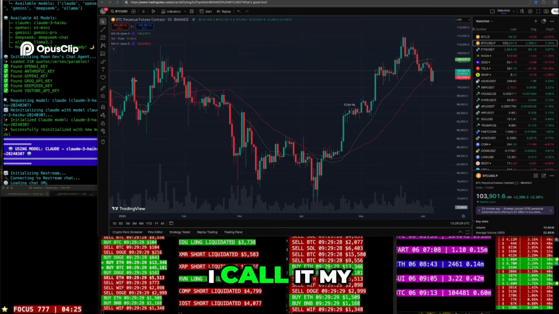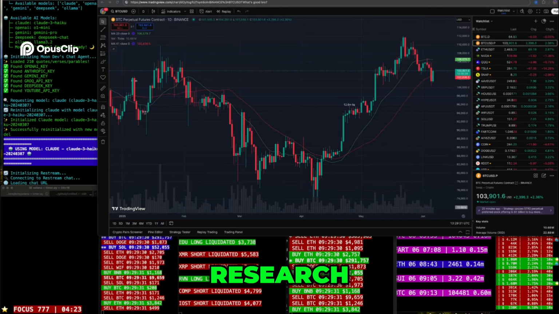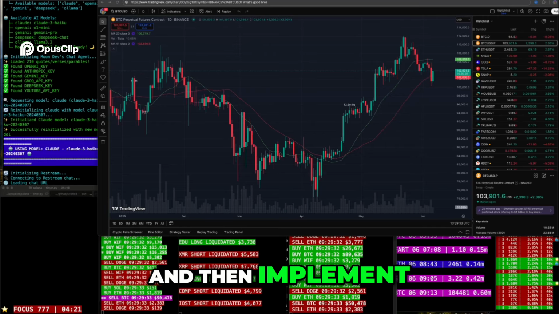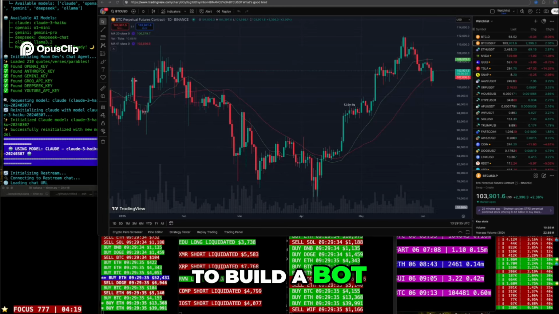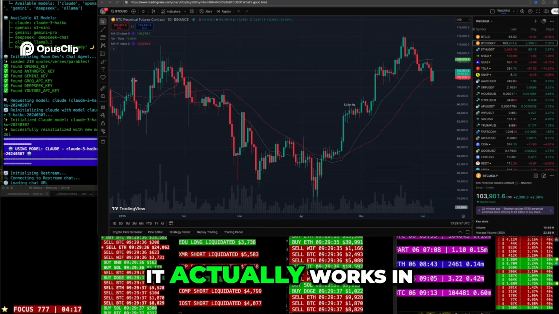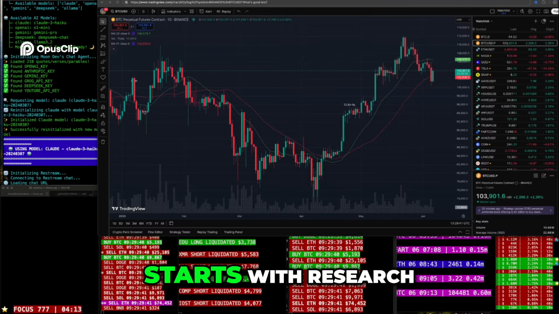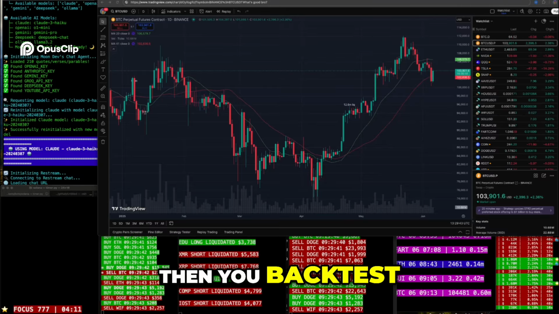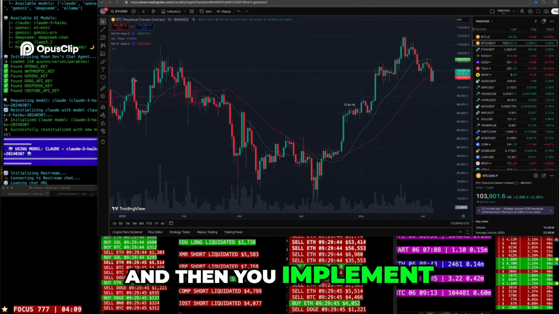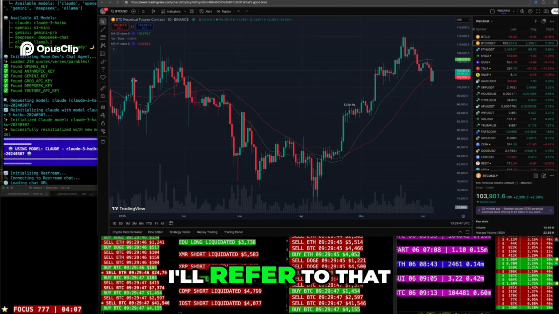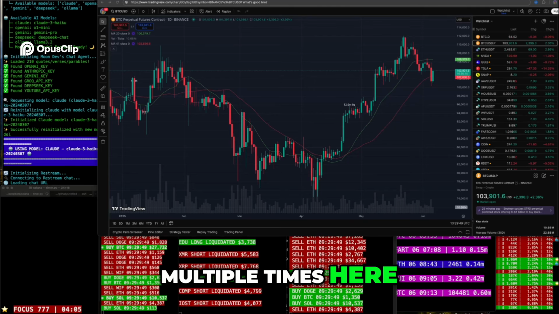Again, I call it my RBI system: research, backtest, and then implement. Because you never want to build a bot until you know that it actually works in the past. So remember, the process of automating your trading starts with research, then you backtest, and then you implement. And I call that the RBI system. I'll refer to that multiple times here.